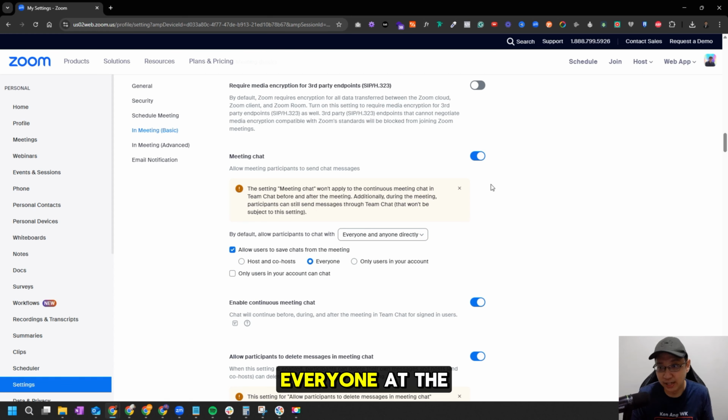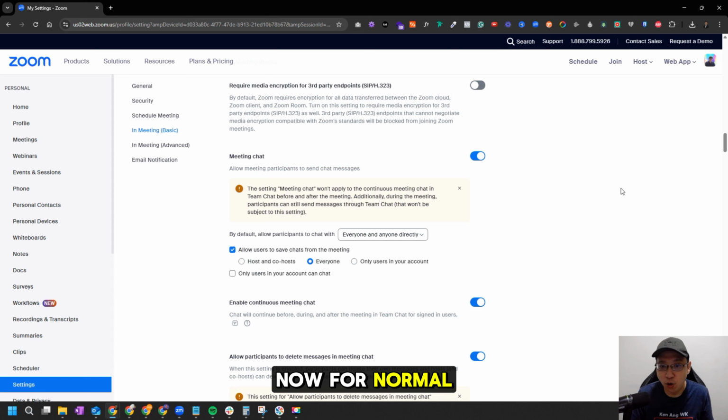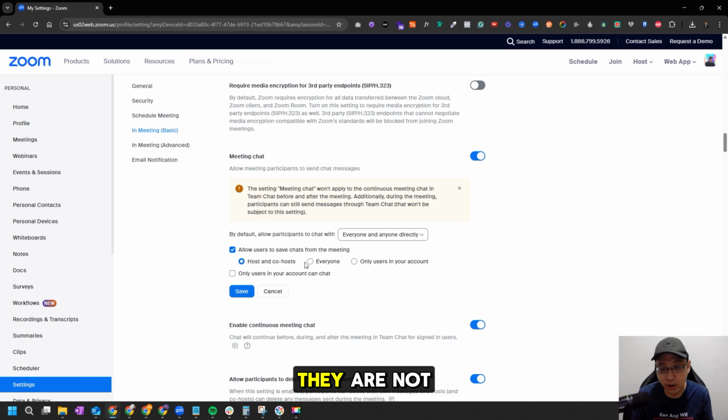When you click everyone at the chat section, there's an option for them to save the chat, or they can just select like this, then just copy. For normal, if you put the host and co-host, they are not able to copy the chat or save the chat. So that could be troublesome for them, and you'll receive a lot of comments saying they cannot save the chat. But this is how you can do it.